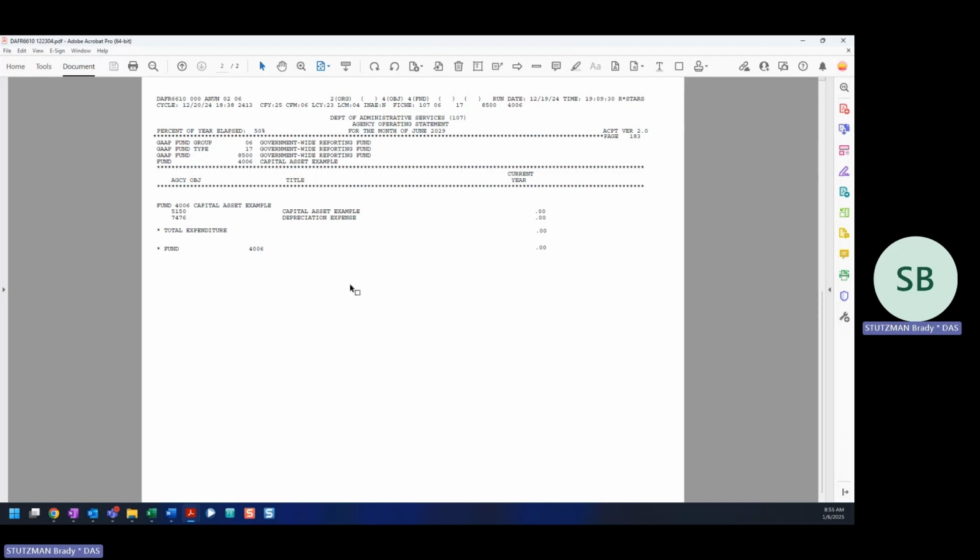In the previous portion of our training, we walked you through recording a disposition of a capital asset within R-stars. We see it here on the DAFR 6610 in the Government-Wide Reporting Fund, in Agency Object 5150, which rolls up to Comptroller Object 5150, representing equipment and machinery. This balance is 0 in our example because there were no current year capital asset additions. The depreciation expense for the current year is also 0 since the 7-year asset was fully depreciated as of 10/31/2026.